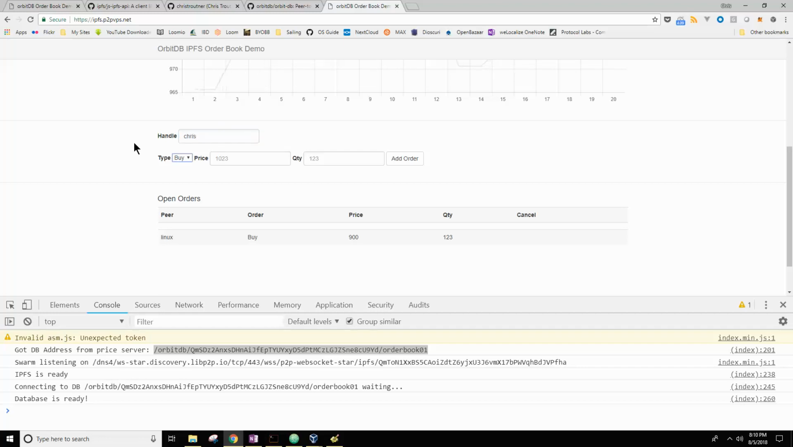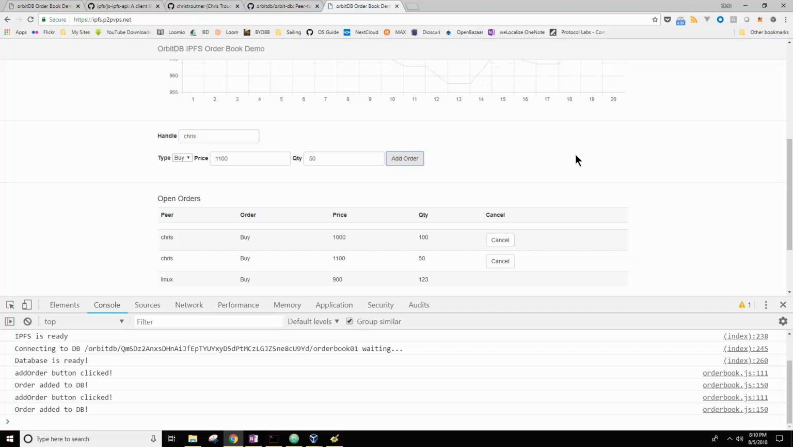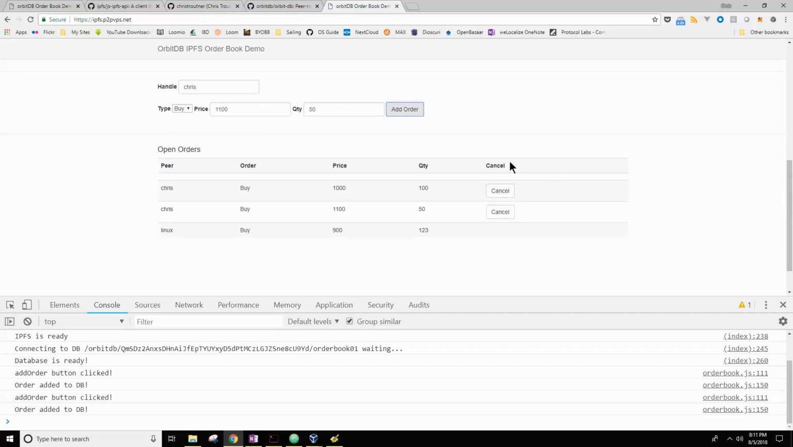So I'm going to change this to Chris, and I'm going to put in some orders here. I want to buy at 1,000. I'll buy 100 units at a price of 1,000, and I'll buy another 50 units at 1,100. So I'm going to add these. And you can see here that I have these cancel buttons, so I can actually cancel the order if I want.